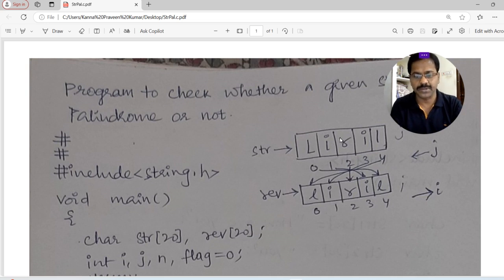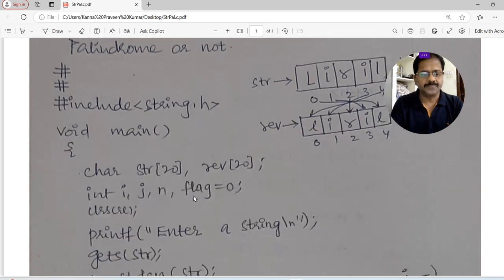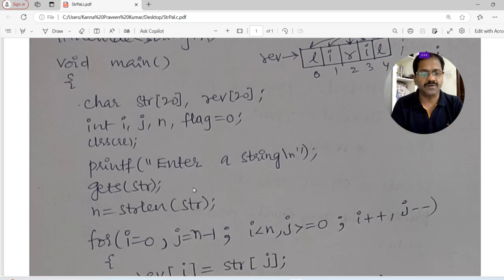string palindrome. You see here what I am going to do: first I initialize a string variable. Next, after initializing the string literal, I refer to these index values by j. Next I will reverse it. You see here the program: string of 20, maximum 20 characters, reverse also 20 characters.